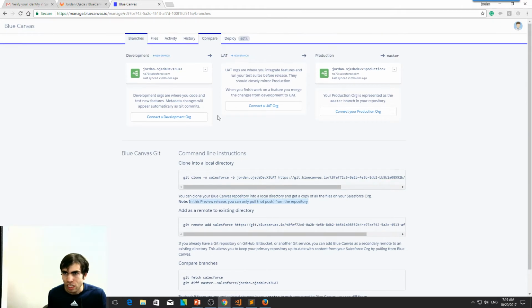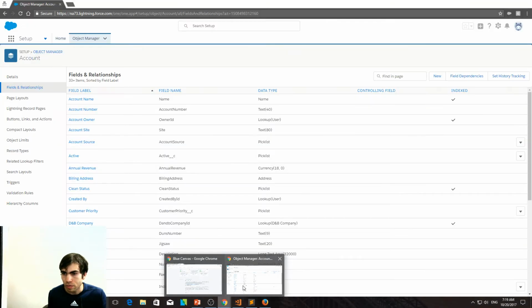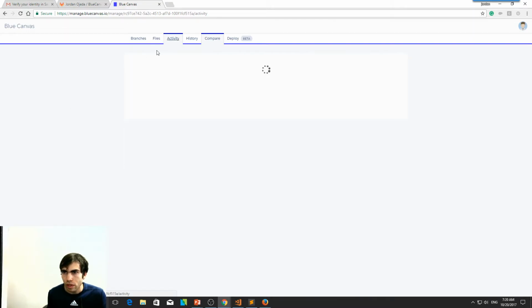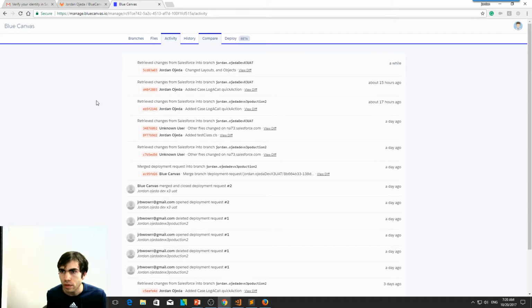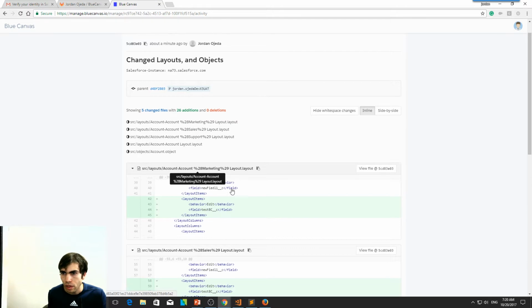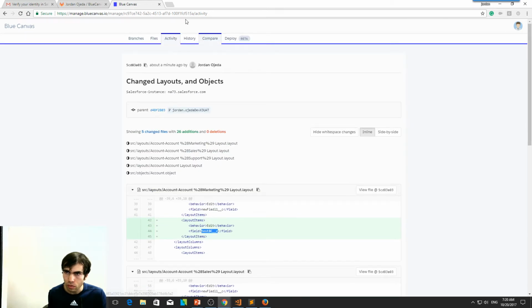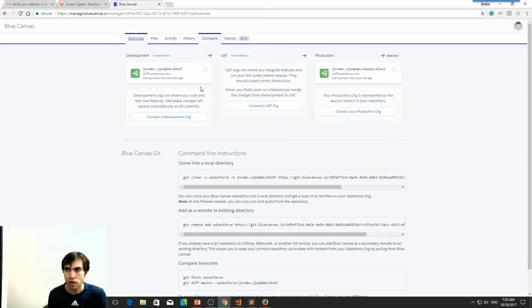So at this moment, the change that I'm going to see here is the one that I did directly in the organization. So let's see if we already have that change there. As you can see, I think it's this one. Change layout and object. Let's see the actual change here. And as you can see, we can see the new fields automatically tracked here, and I didn't have to do anything. It was automatically synchronized with my change in the organization. So yeah, basically once we have done that, we have that change there.